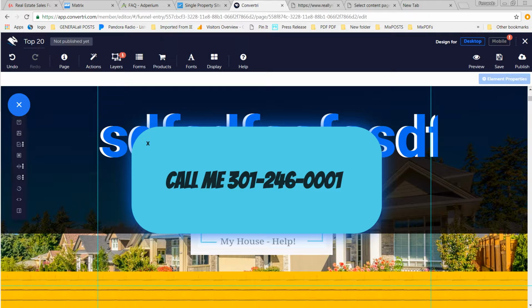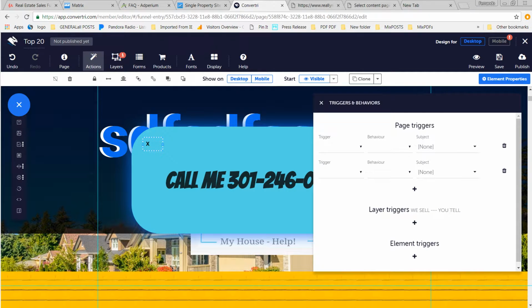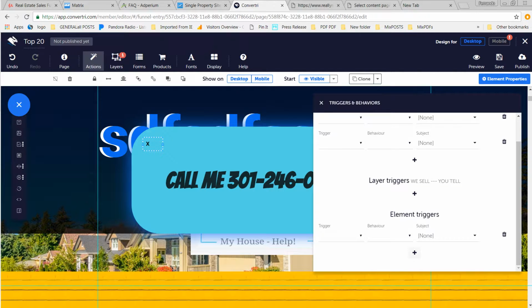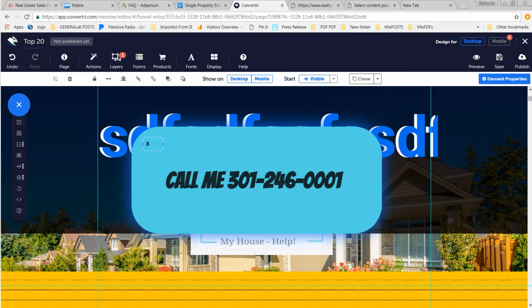Okay, so now, once I've got this layer, I'm going to choose this little X and add an action to this layer. Please stay with me. It's going to be easy to understand as soon as you understand this. While I have the X chosen here, I'm going to add an element trigger, and I'm going to tell it that when somebody clicks on this X, I want to hide this layer, "We sell, you tell." This whole layer. So when somebody clicks on the X, everything is going to disappear. That's it. I'm done.